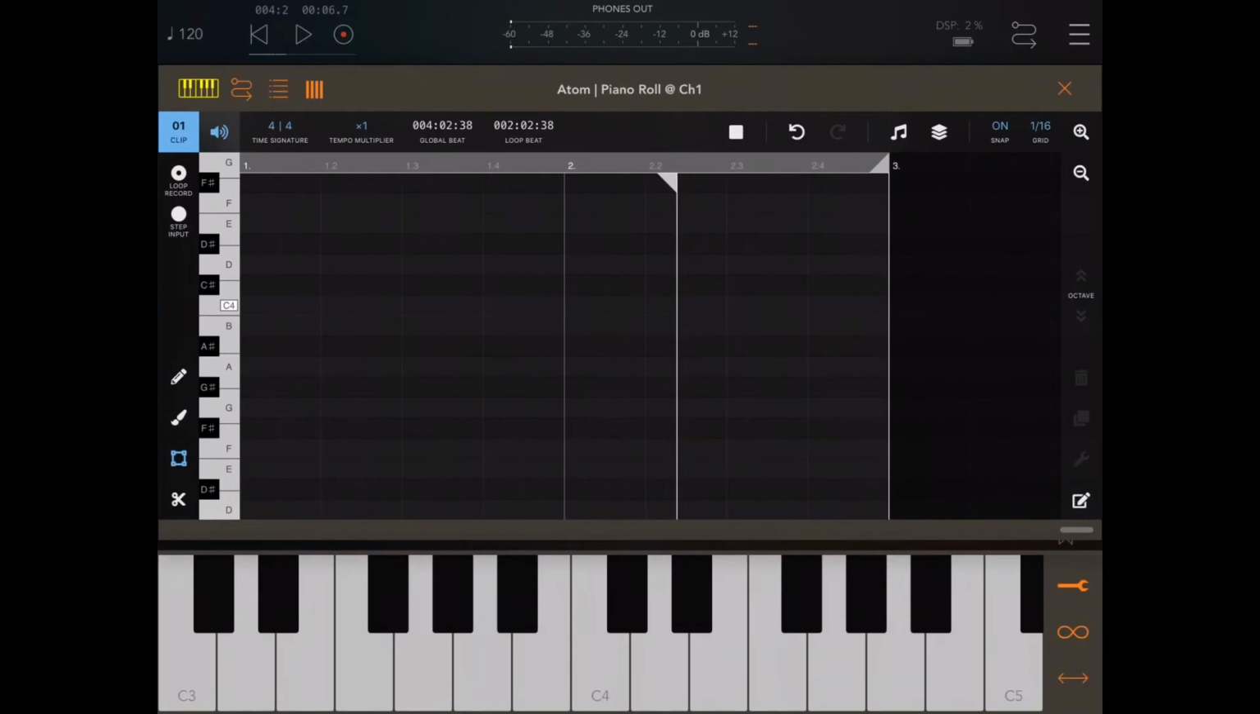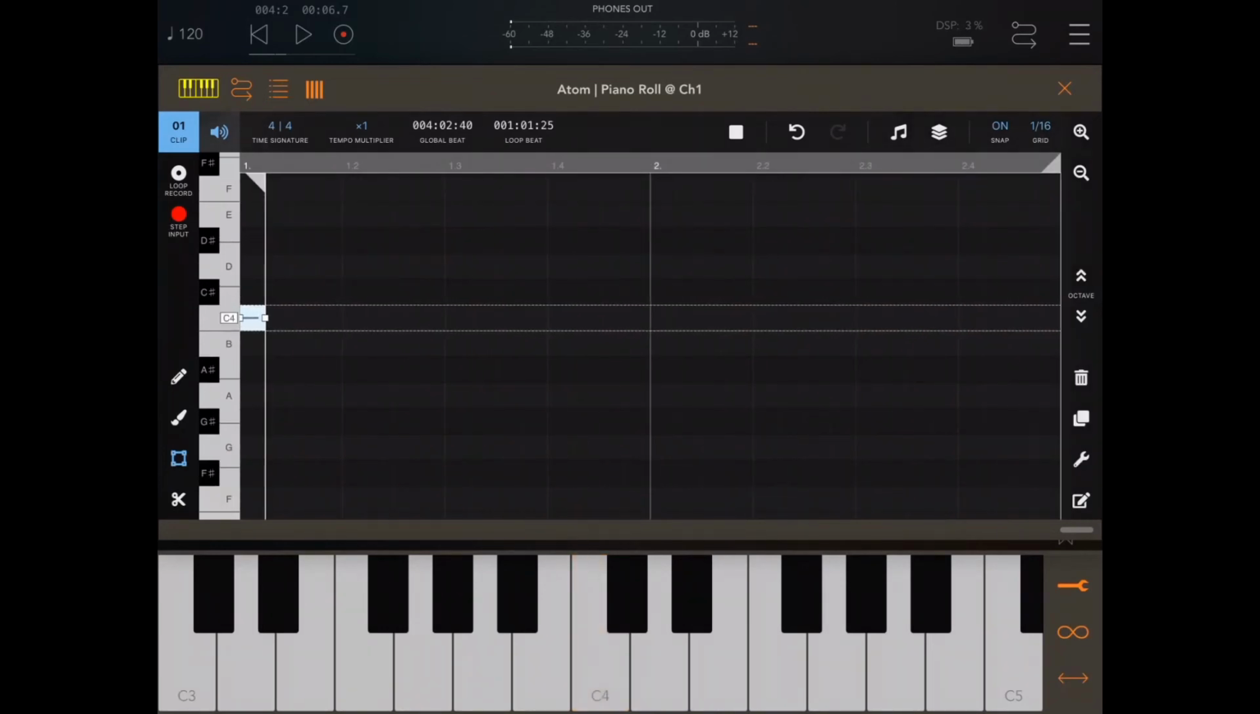The next thing we're going to look at is the step input, which is below your loop record. The step input is a very basic step input. If you bring your playhead back and enter a note, it will create a note at grid length. And when you enter another note, it will create another note at grid length.